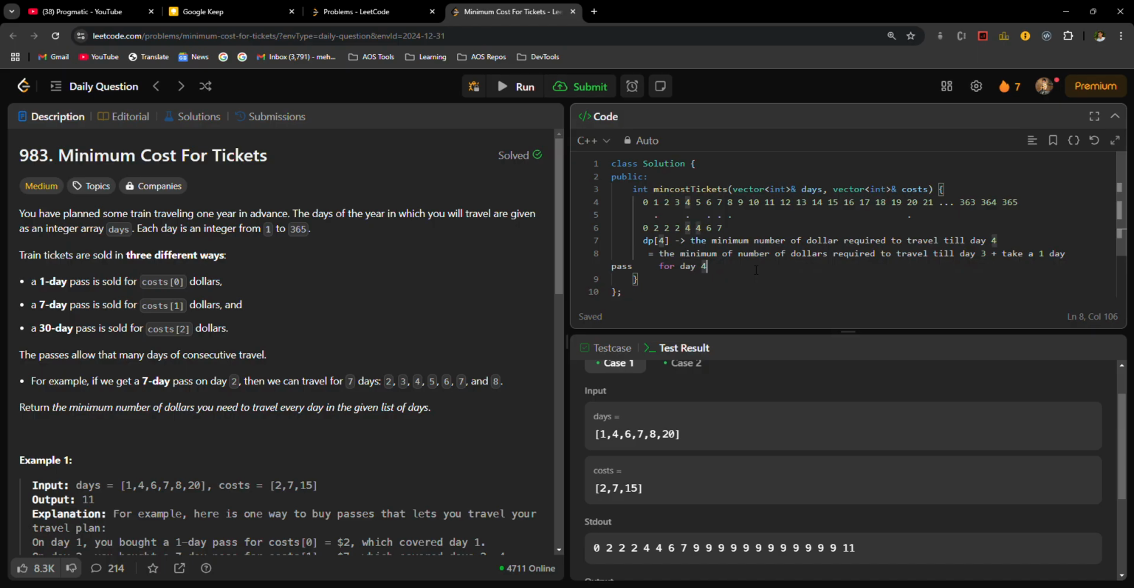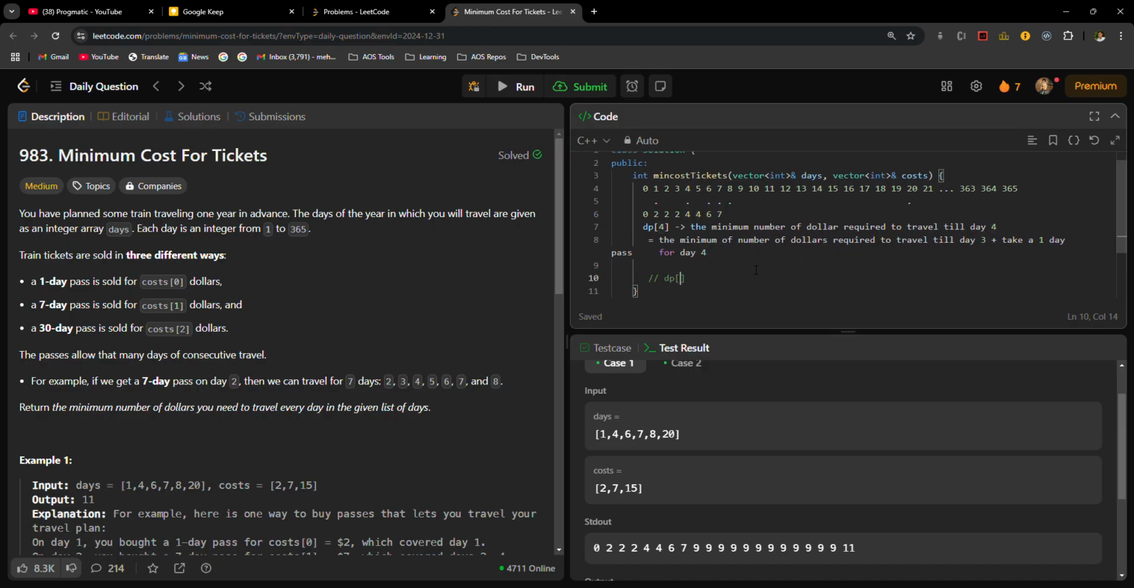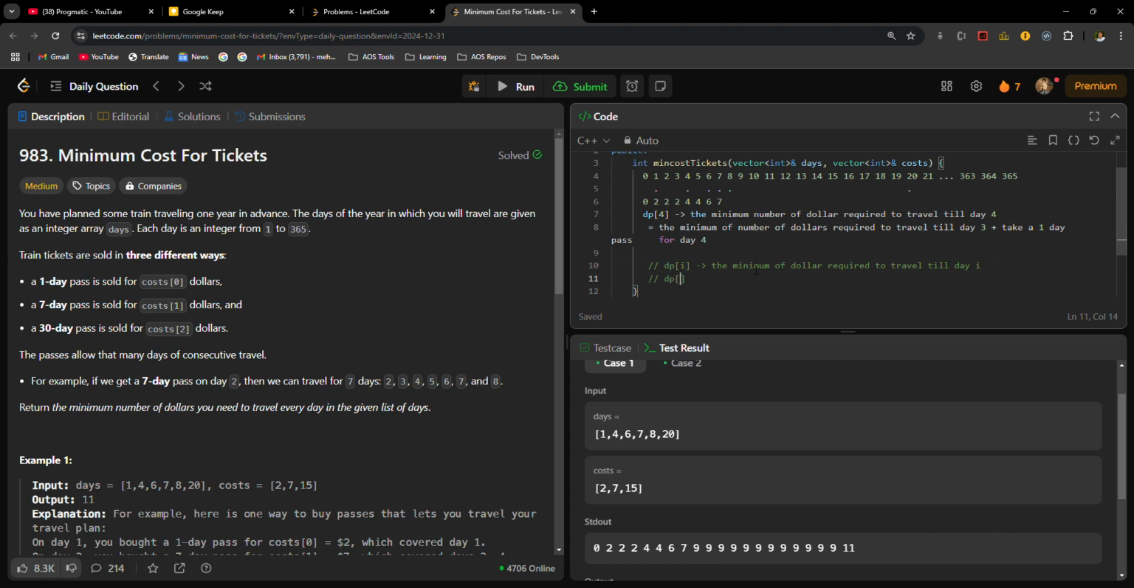For the DP state, it will be like this: DP of i is the minimum number of dollars required to travel till day i. And how are we going to calculate it? If we are taking a 1-day pass, we will take the minimum dollars required to travel till day i minus 1, and we will take a 1-day pass. So its cost will be DP of i minus 1 plus the 1-day pass cost.